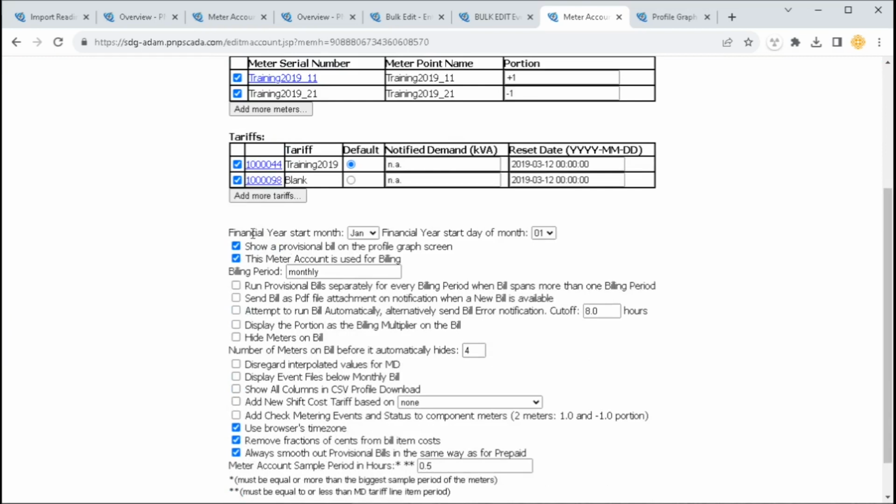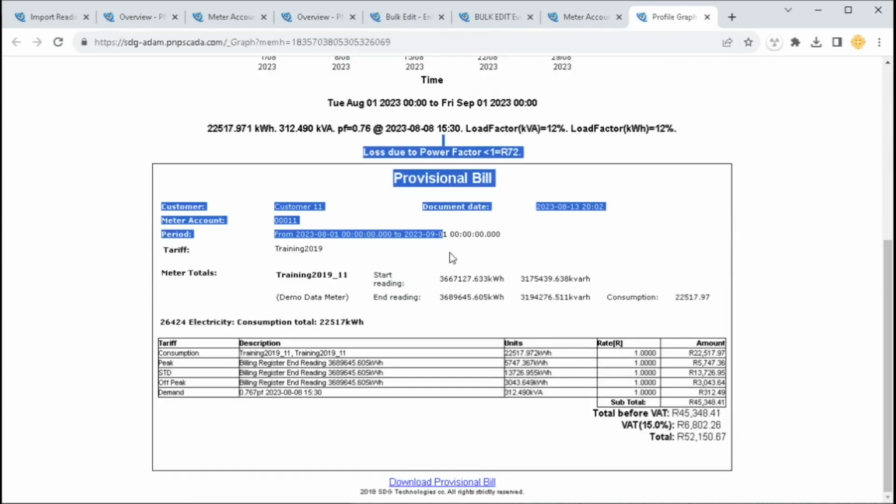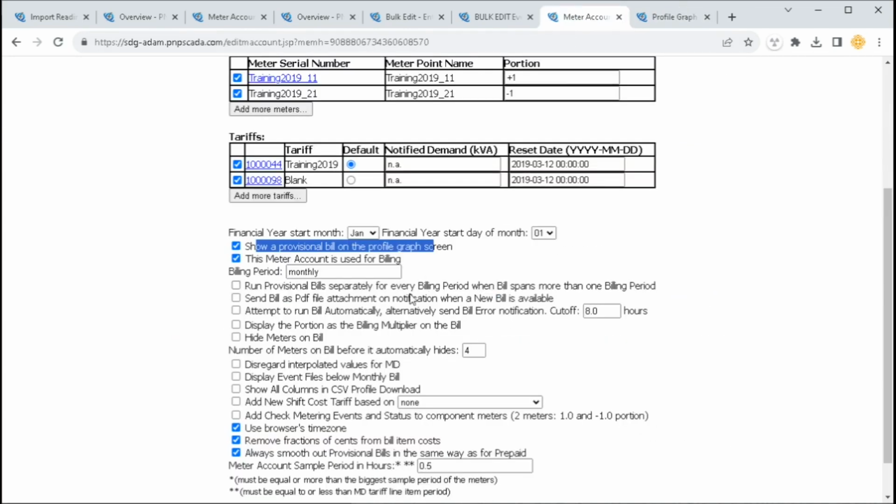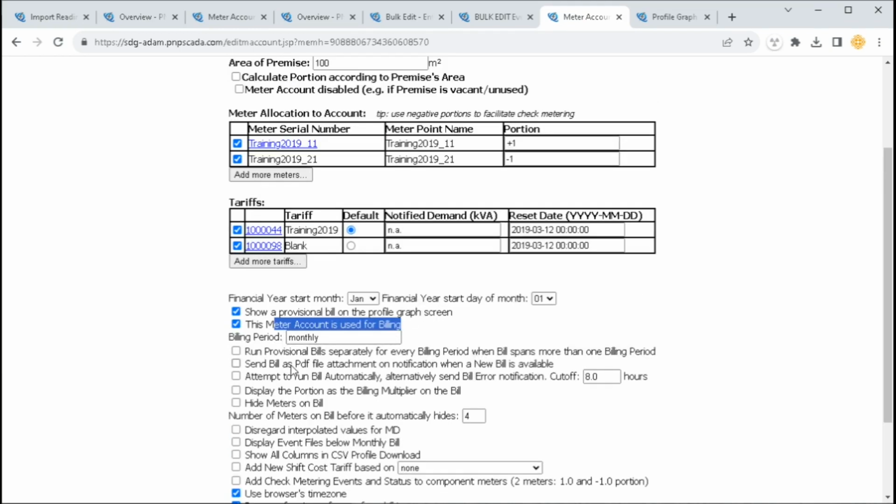Financial year start is used by some reports like the recovery report to know where the report should break up its years. Show a provisional bill on the profile graph screen just allows a user to see the provisional bill below the profile graph. This meter account is used for billing is used by some reports that only apply to meter accounts used for billing.